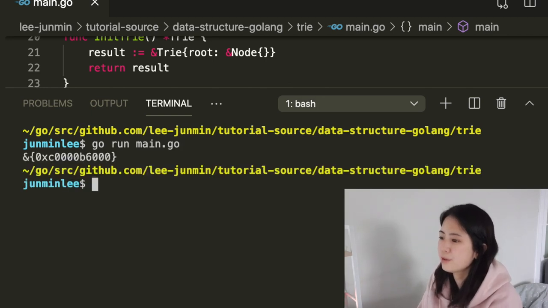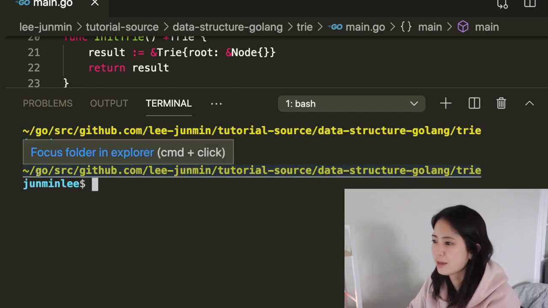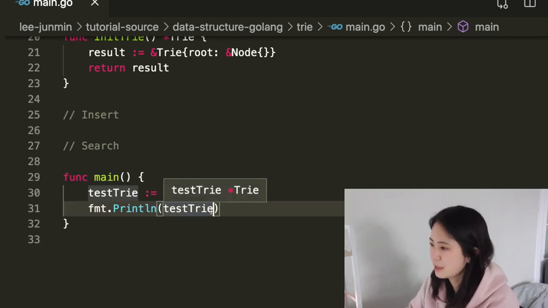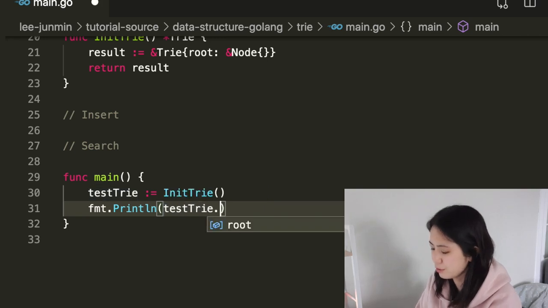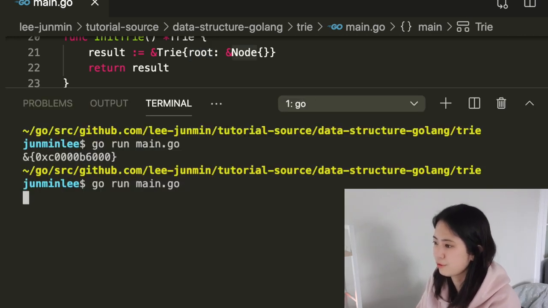Okay, so right now this is going to be the address of the trie that is created. We don't have that much information here. We can't check if the node is created properly, so I'm just going to say test trie.root to check if we have an empty node inside there. Just want to check if it's creating it properly.